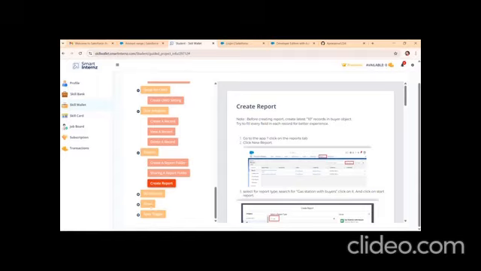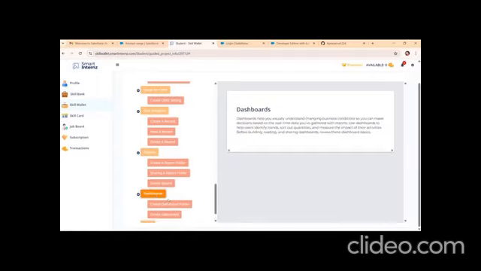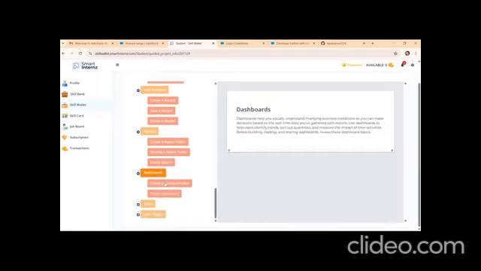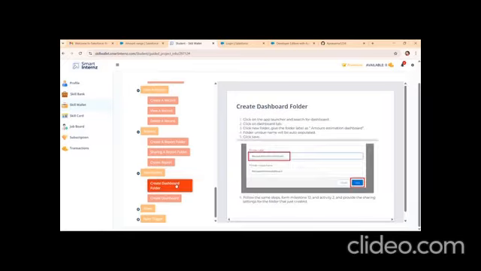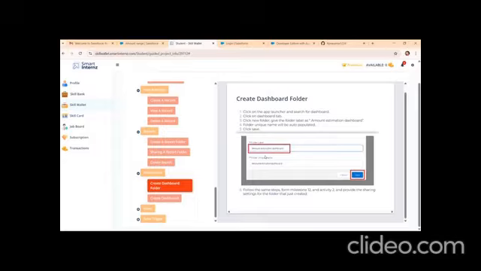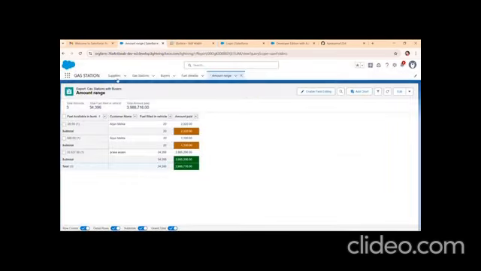Then go back to the Smart instance and click on dashboards. These are the dashboards. There are two steps: create dashboard folder and create dashboard. First click on create dashboard folder. These are the steps for creating a dashboard folder. We can complete the steps one by one in order.